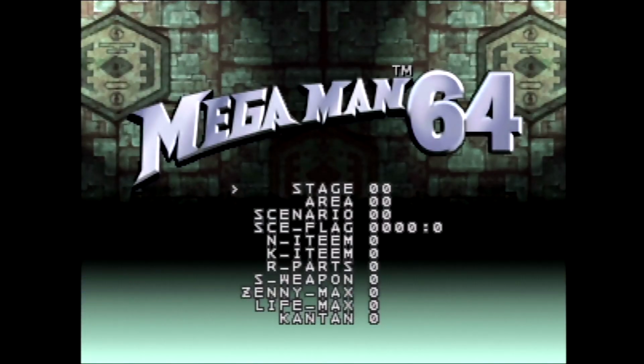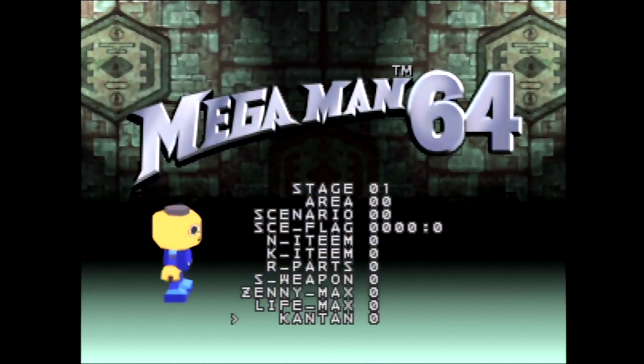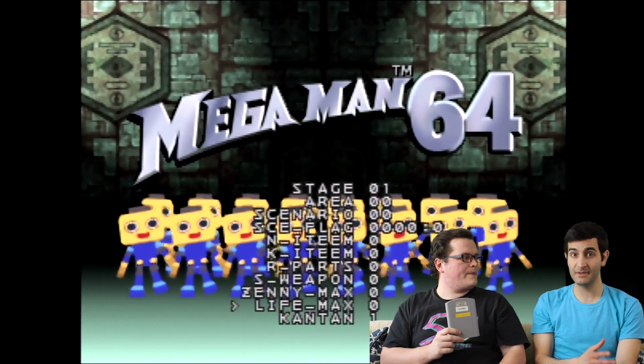So in addition to this being in Japanese, it is also a debug version. Now there was a debug ROM that made its way onto the internet of Mega Man 64. I'm not sure if this is from the same series or not. It seems to be. Yeah.